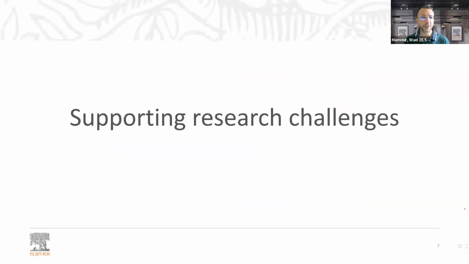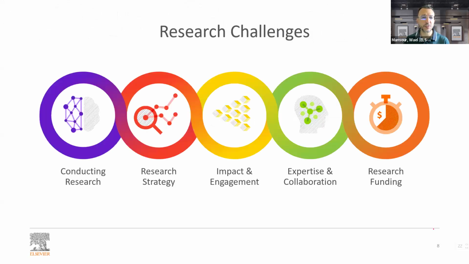The last slide I will show you here, before we move to Scopus, is about supporting research challenges. So what are the research challenges which Scopus supports? First of all, and the most important part, is conducting research. As a researcher, you need to have a big database like Scopus, which is also curated, to know what is latest in your field and to do a literature review. So that's the first job of Scopus.